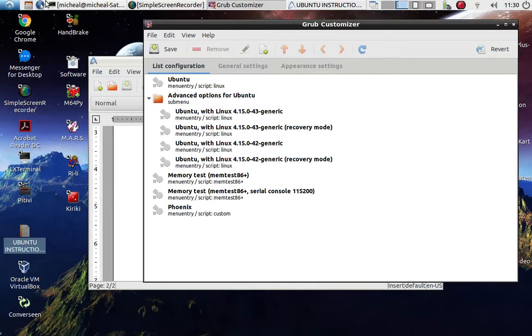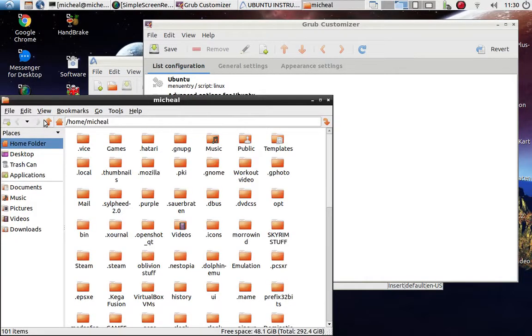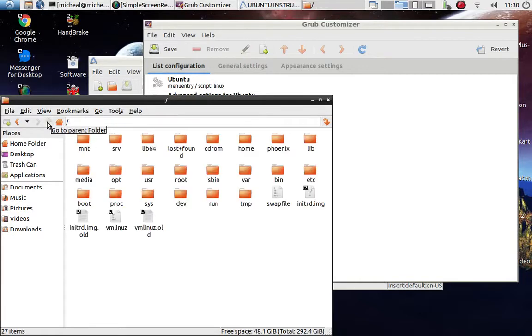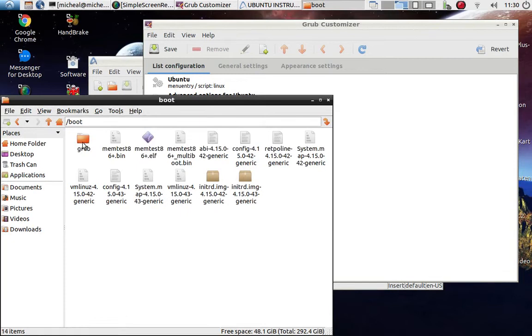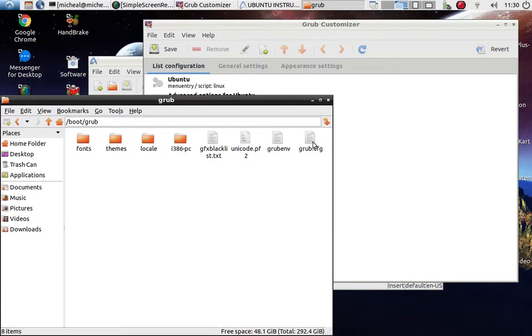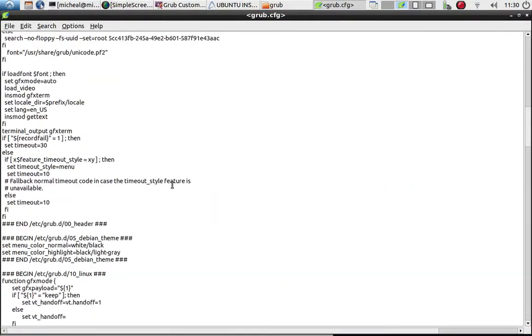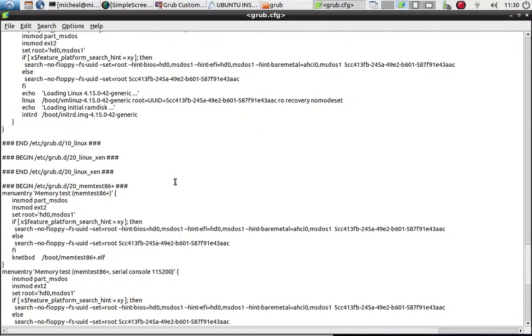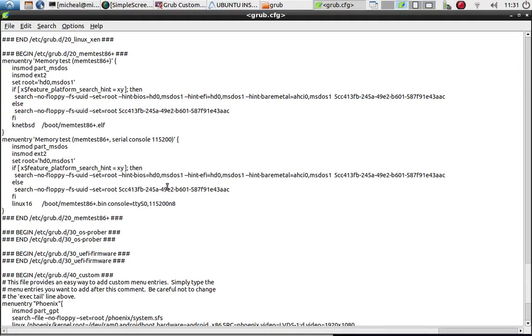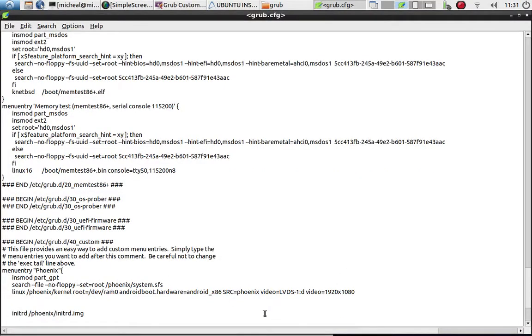Another way you can do it is in your Grub file. The Grub file is located in the root files. You're going to go to boot, then grub, and that's going to be grub.cfg. You go all the way down until you find the Phoenix entry. I guess you could do this on Windows, or if you have access to your Grub files, this is how you would do it. You'd go directly to the Grub file, add it here, and save it.